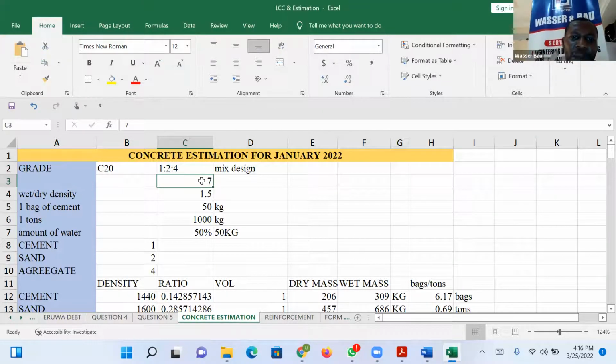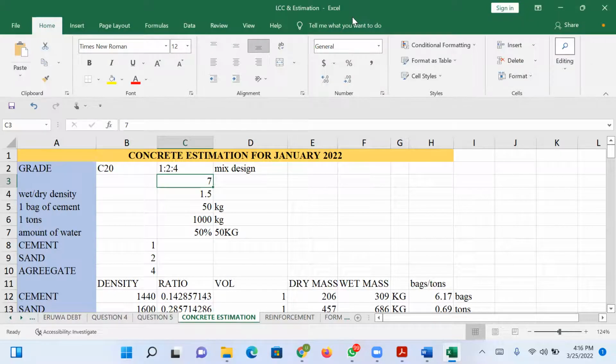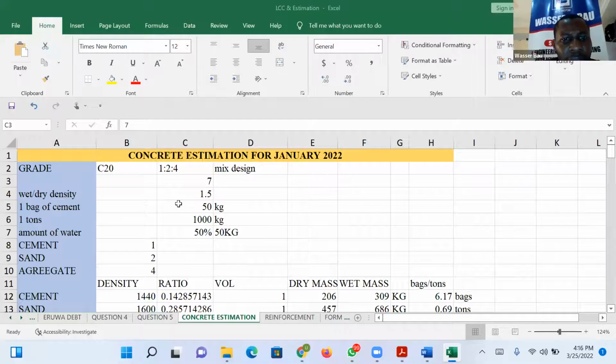Hold on. Is everybody on the same page? Do you have the Excel? Have you opened it? Yes. Now, here is 7. So our dry to wet ratio, I'm using 1.5. You can change it anytime.